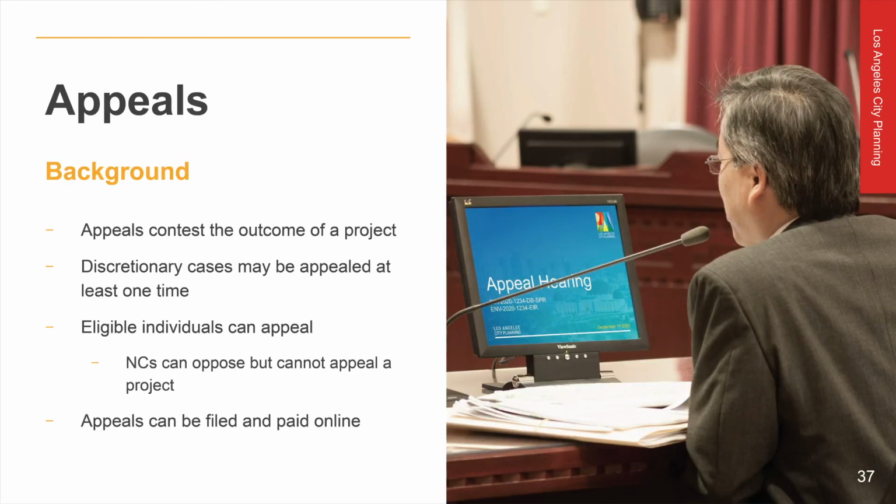Each determination letter specifies a window of time during which eligible individuals may file an appeal against the case. Individuals file appeals in order to contest the outcome or determination of a case because they believe the decision maker erred or abused discretion when issuing the decision. City planning allows discretionary cases to be appealed at least one time. Each determination letter includes instructions on how to file an appeal.